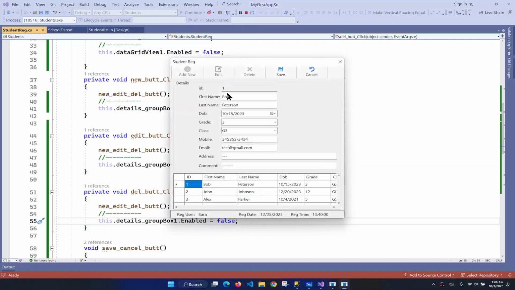Now if I click on the edit, these are enabled and I can work with them. If I click on the add, these are enabled and I can work with them. If I click on the delete, these are disabled and also these are disabled. So I can't work with this because I want to delete the selected records. Everything looks great and amazing.